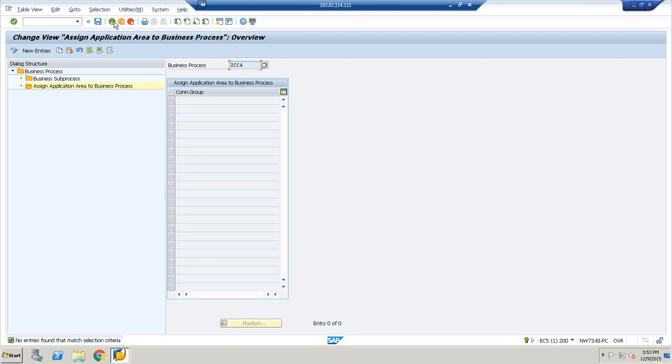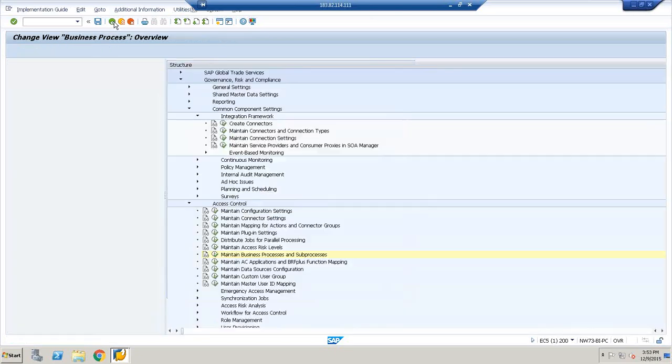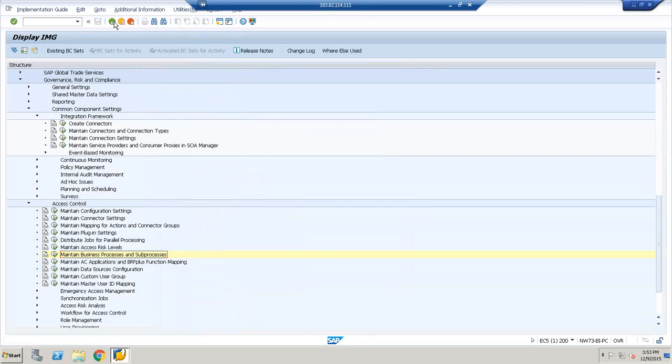And maintain custom user group. Next step is, we'll finish it. Only one more step is there. Maintain custom user group. It's in the same screen, under Access Control. You can see there. Maintain custom user group. Yeah, come down. Yes, that's it.